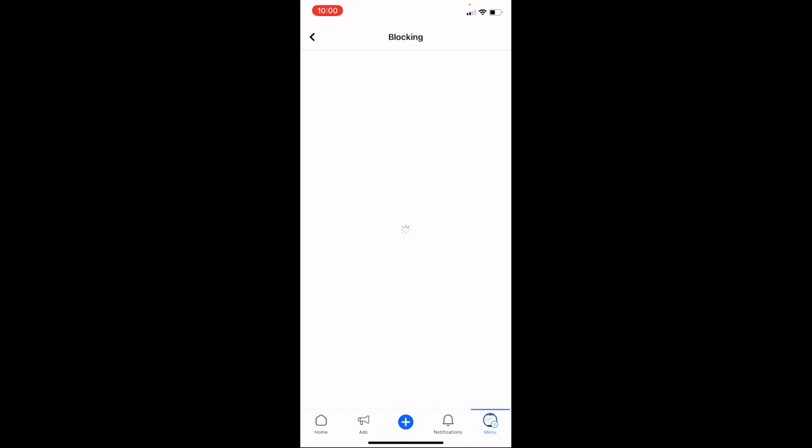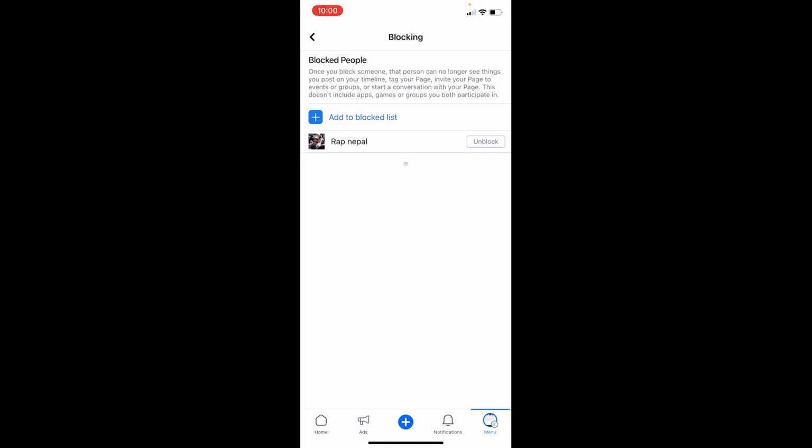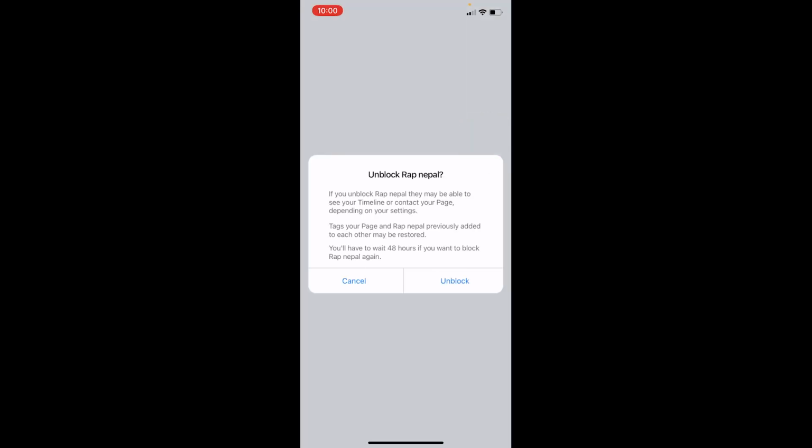You want to click on blocked people, and it's going to show you all the people you have blocked on your Facebook. I have only blocked one person called Rap Nepal, that's why it's only showing me that. But if I had blocked multiple people, the whole list of blocked people from my Facebook would be shown over here. And to unblock them, it's pretty simple. You just have to click on unblock right beside their name, and you have to read this.